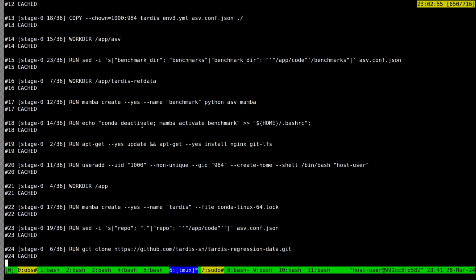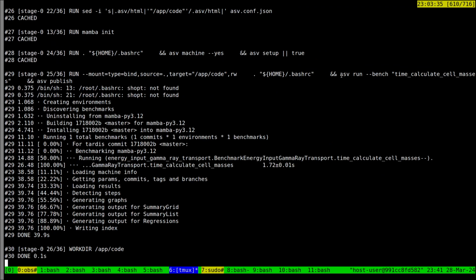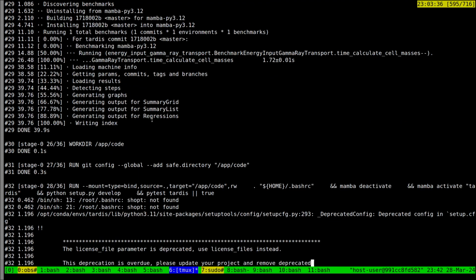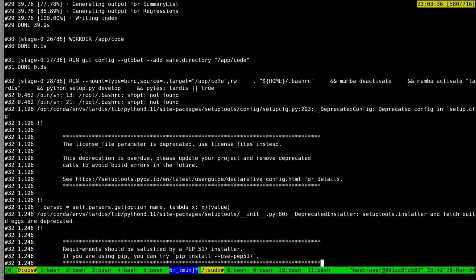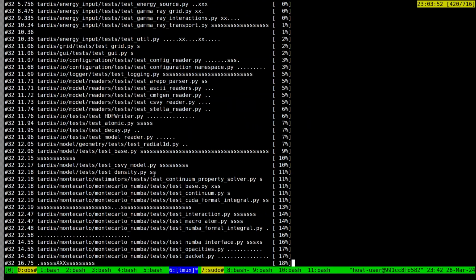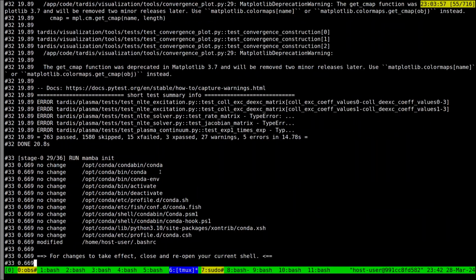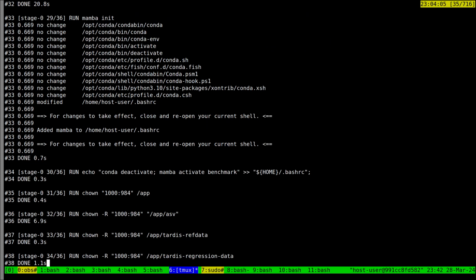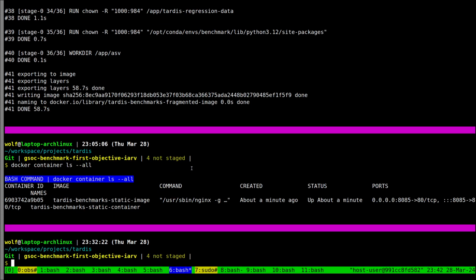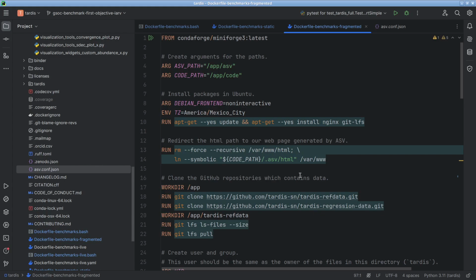Yes, I run all of this and all of this is cached. It runs the benchmark here, and publishes the result, and then runs the PyTest or unit test here, and it finished here. Then I create the Mamba init to create the host user and modify all of this information. Well, basically that's it.